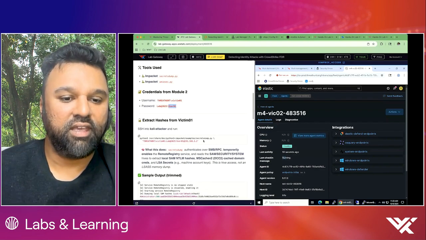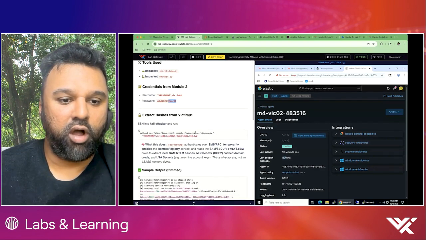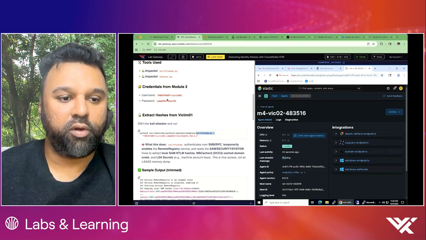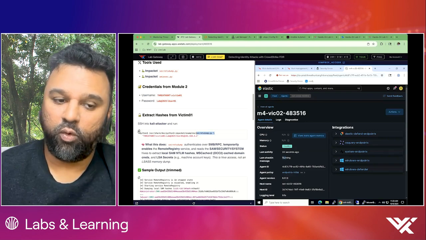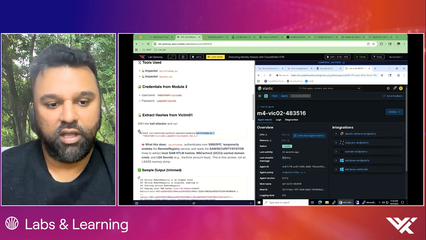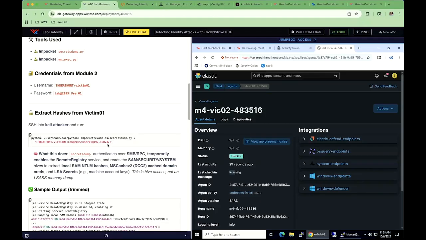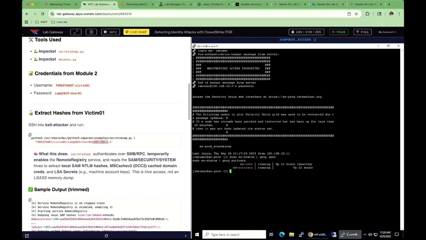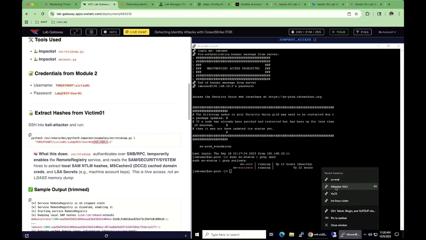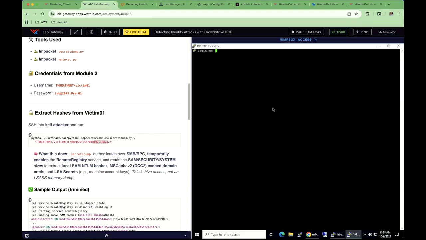So we're going to be using secretsdump.py, a module of Impacket, with the compromised credentials, and see what we are going to get from our compromised host, which is your victim 01, right? So we are targeting victim 01 using secretsdump.py. So let's copy this and open your attacker machine, Kali attacker, and log into it.